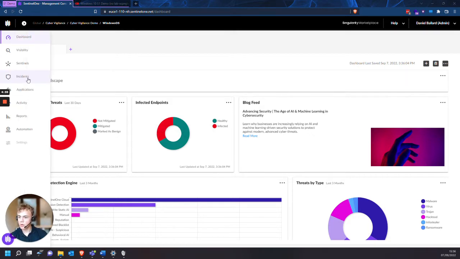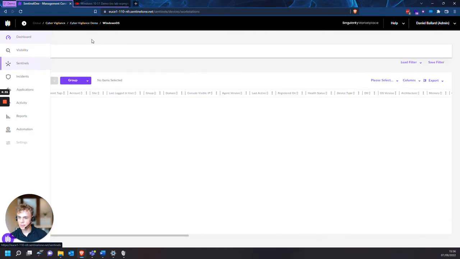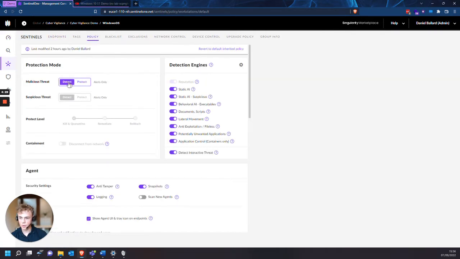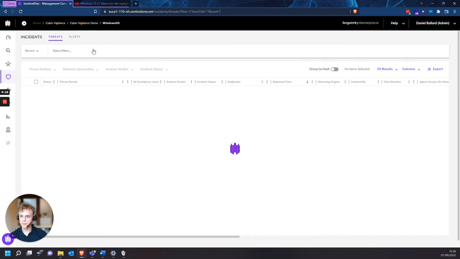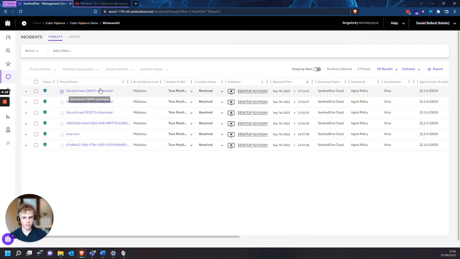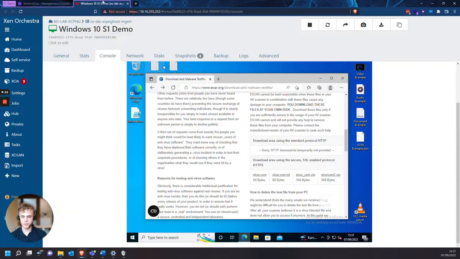So we're going to head over to Sentinels tab and into policy. I'm currently running detect. I would not recommend this for production at all, as it could mean other endpoints that you do not want to be infected could be infected by an active threat. So we're going to move over to incidents here. And these are past tests that I've done, so these are not current threats.